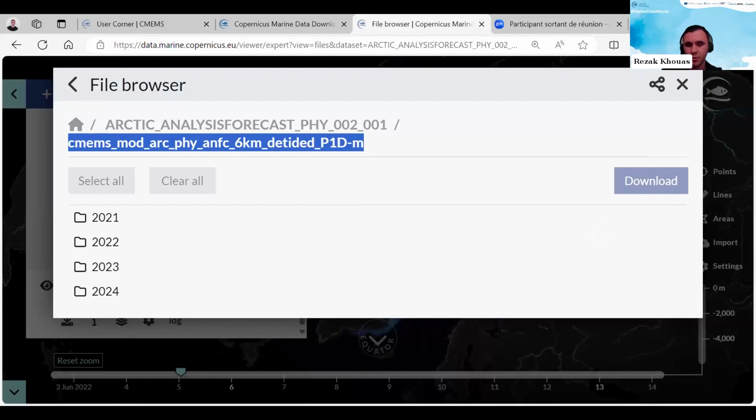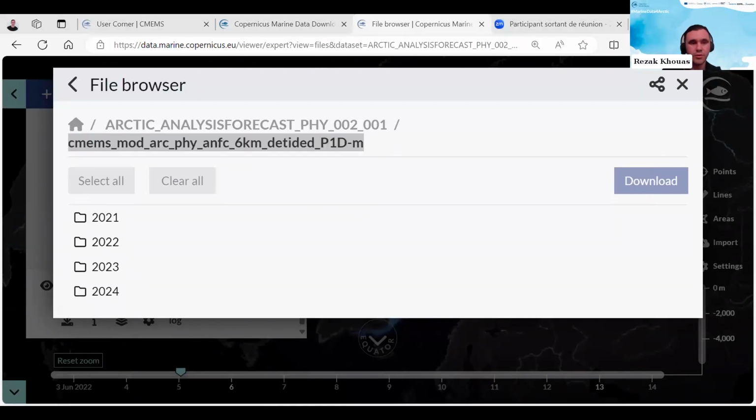It's easier this way. Now let's run my command, copernicusmarine get, followed by the -i option, like I said, with the name of the dataset. Of course, I'm not going to download the entire dataset because it's too large.